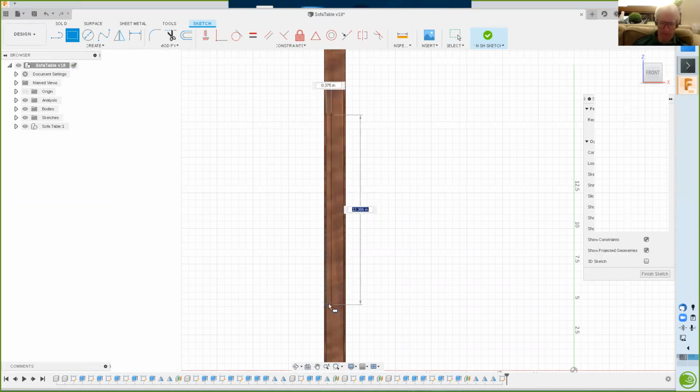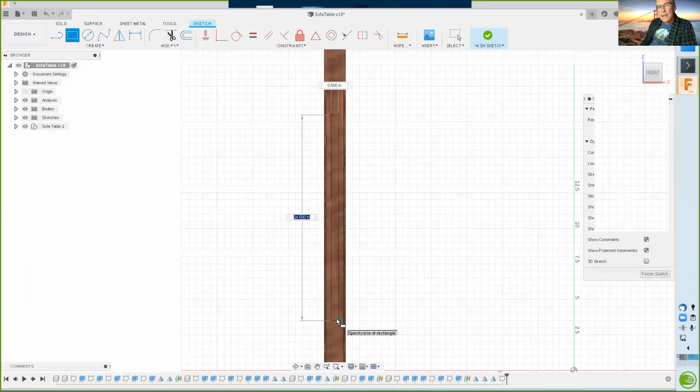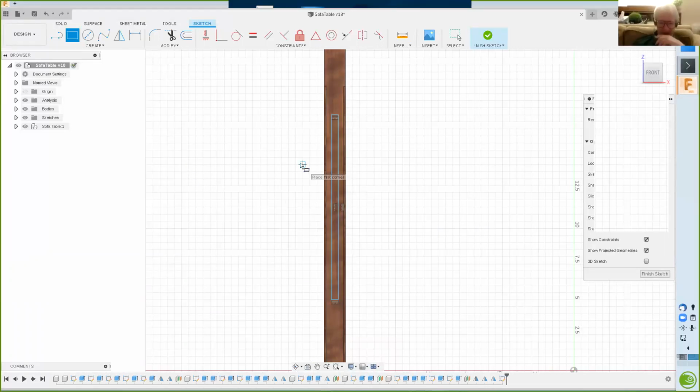Bruce, did you import this as a SketchUp file? No, I didn't. I started it from scratch. You started this one from scratch, okay. Yes. So let me create a little sketch for a decorative item.